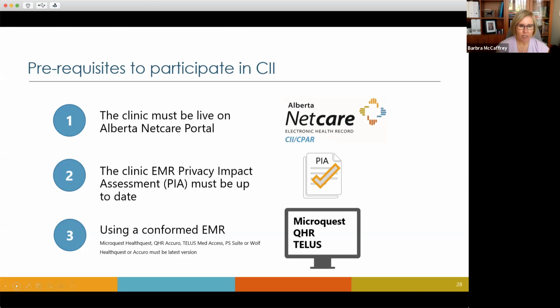The second requirement is that the clinic EMR privacy impact assessment must be current or up to date. And I'll talk a bit more about that. And then there are 3 conformed EMR vendors with 5 EMRs. Those are MicroQuest HealthQuest, QHR Accuro, and the TELUS 3 of MedAccess, PS Suite, and Wolf. If a clinic is on a local install of MicroQuest, HealthQuest, and QHR, they will be transitioned over to the most up-to-date version of those EMRs if they're not on the most updated version.